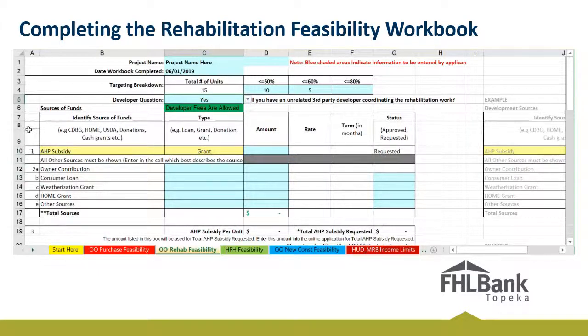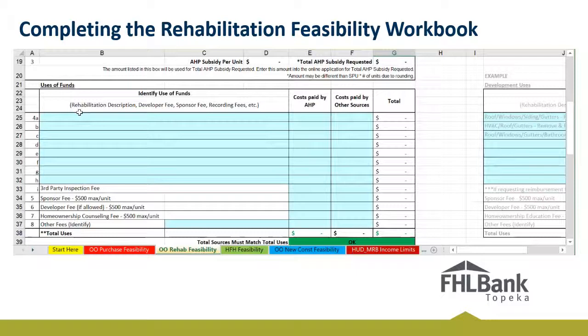Once the top section of the workbook is completed, you can move on to the Sources section. This section is used to identify different types of sources for your project. This is where you'll want to enter the AHP subsidy amount and any other grants, donations, or loans that the project may be receiving. Examples of sources of funds would be known weatherization grants, HOME funds, as well as loans or donation from a Federal Home Loan Bank system member to the homeowner. You'll want to make sure to enter the amounts and whether or not the sources are requested or approved. The next step would be to identify the uses of funds.